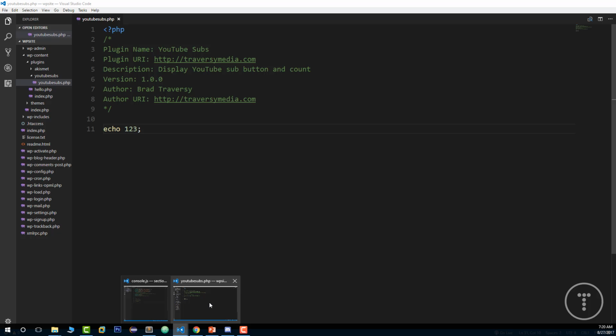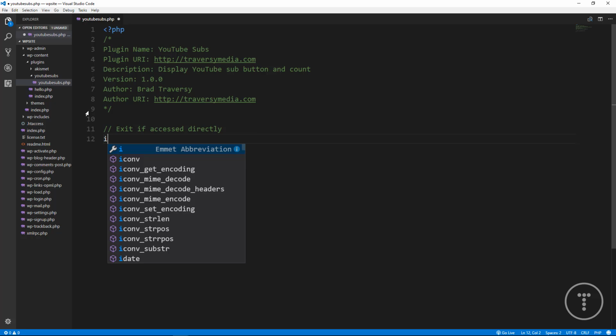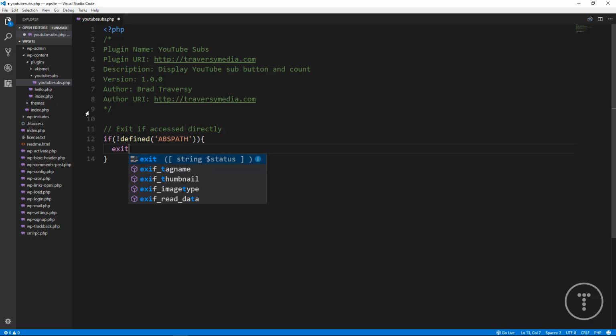We don't want anybody to be able to access this file directly. So we need to put something in here. We're going to say exit if accessed directly. And to do that, we're just going to do a simple if statement. We're going to say if not defined ABSPATH, okay, absolute path, then exit.